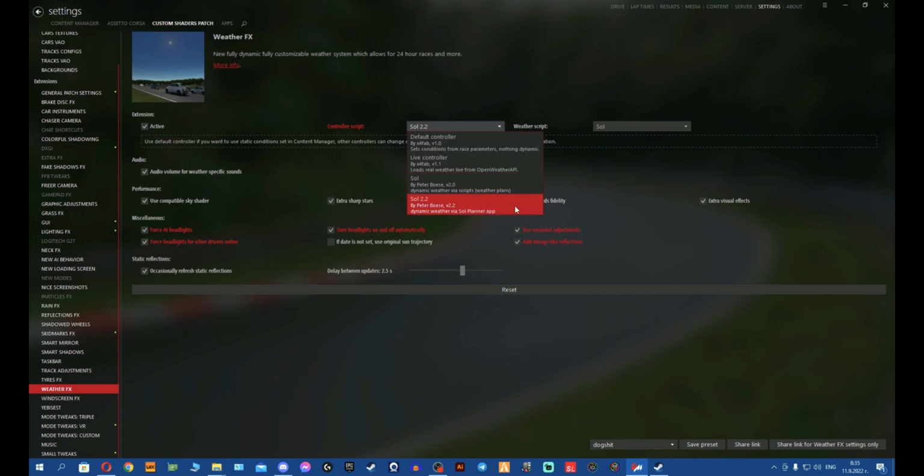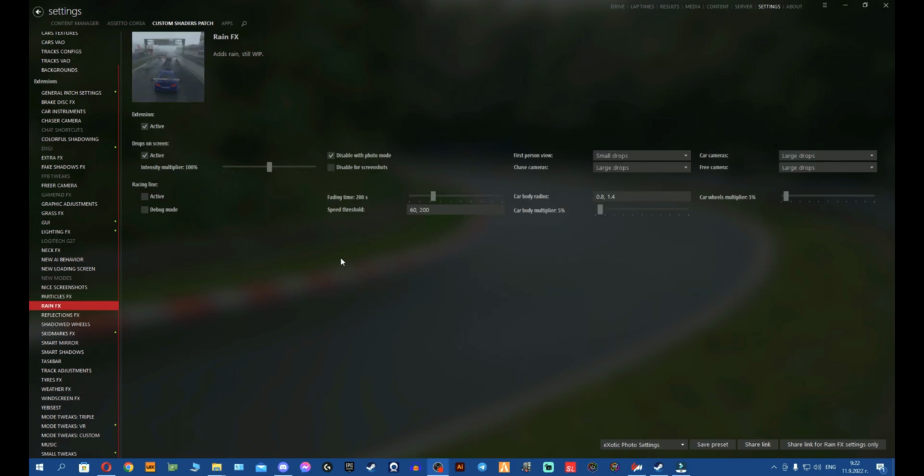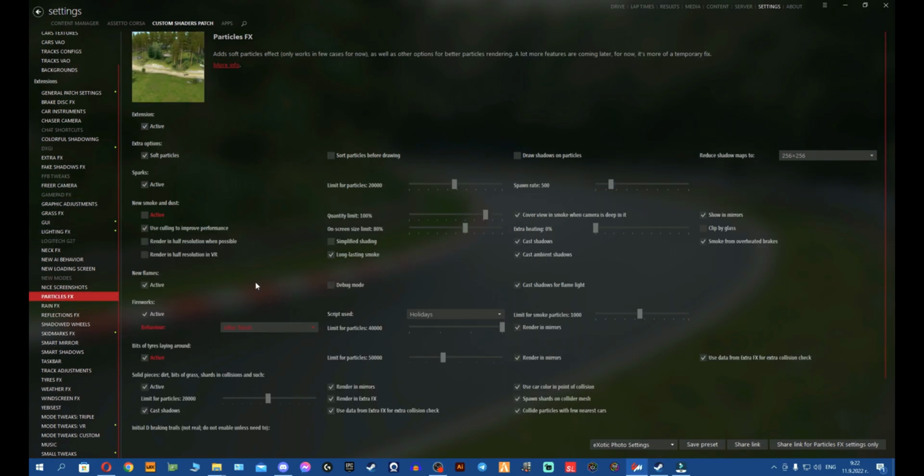Now for controller script, I want you to select SO 2.2 by Peter Bose. And for weather script, I want you to select SO by Peter Bose 2.2.3. Next up, guys, I want you to make sure that your rain is active. And one more thing is that I want you to make sure that the option above it, particle effects, is active as well.